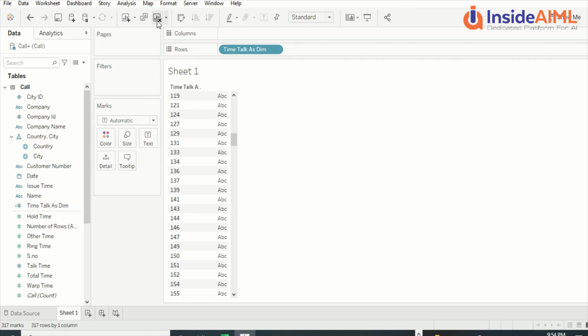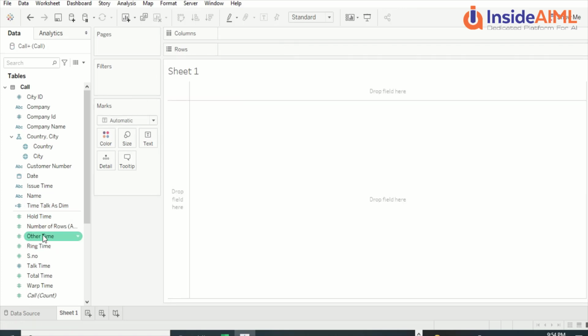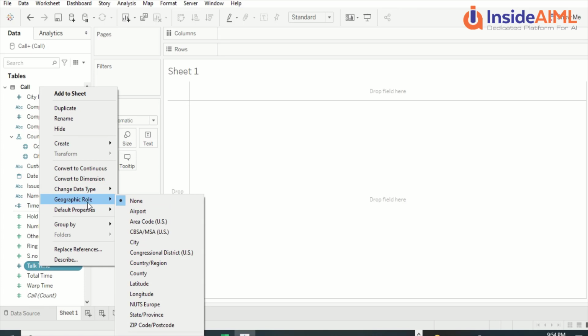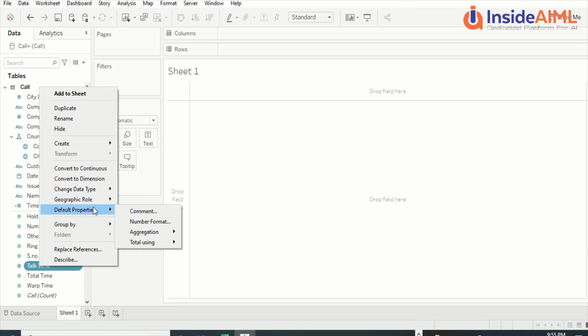Now let me clean this sheet. I am also not interested in this one, so let me right click and keep exploring the options. Convert to continuous dimension. Data types we can change if we require, like we have already changed for date in Tableau Prep. In the same way we can here. If it is geographic, then we can automatically convert it into certain options which are available. Now default properties we can set, like aggregation.